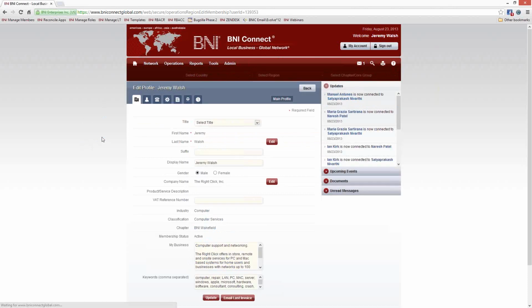Now, once you get into your My Account settings, you'll see that it's broken into a number of tabs. We have a Main Profile tab. We have the User Profile tab. We have the Contact Details tab. We have the Account Settings tab, the Bio tab, a Director Profile. If you happen to be a director in BNI, an ambassador or a director consultant or executive director, you would have a Director Profile tab as well, and your training history.